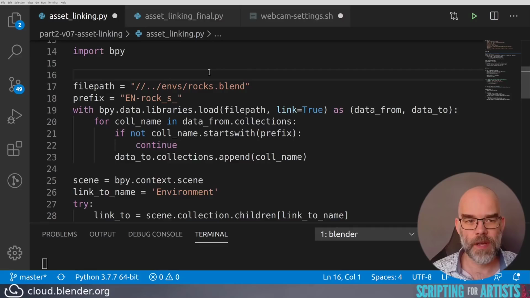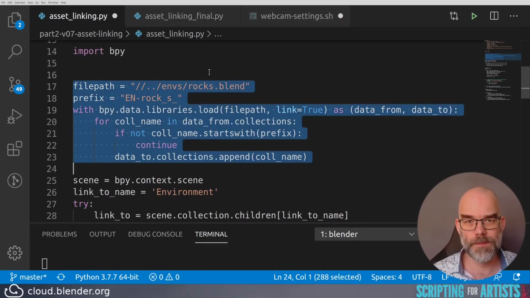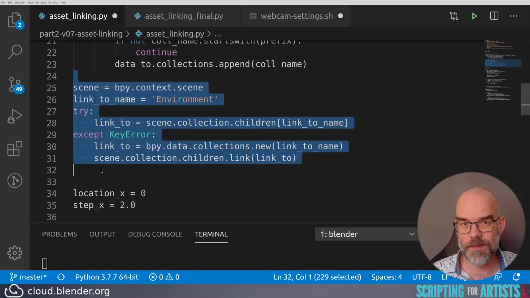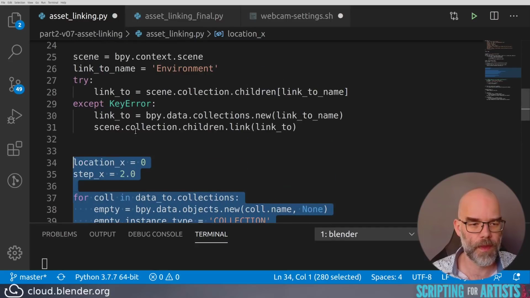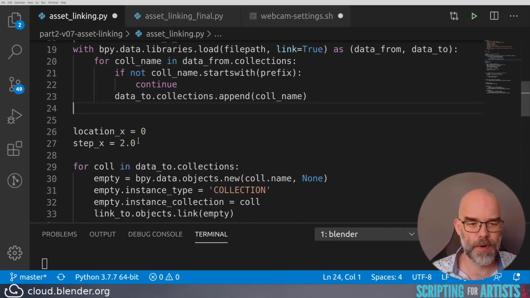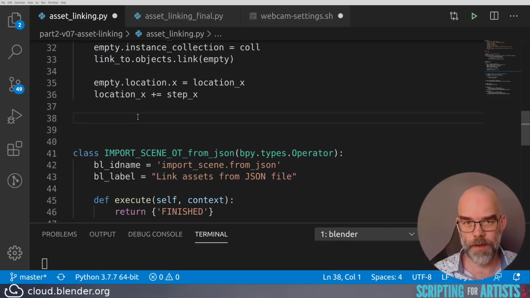So above all of that, let's paste the code that we just copied, and let's turn this into some functions. So there's a few things going on here at the same time. This first bit is linking data into the current blend file. Then we have some code that creates a collection for us if it doesn't exist yet. So actually that's quite a different thing, so that can be moved into a different function. Then we loop over all the collections that we linked into the blend file. So this actually belongs to the first bit of code.